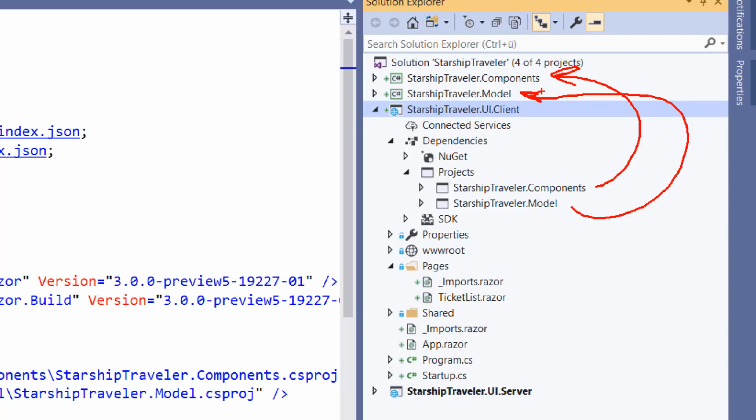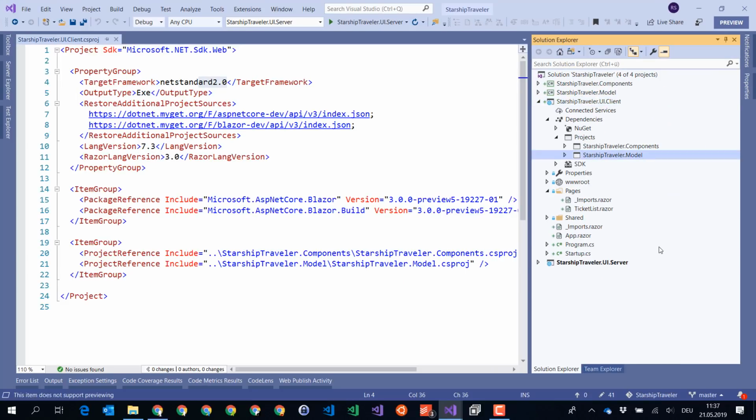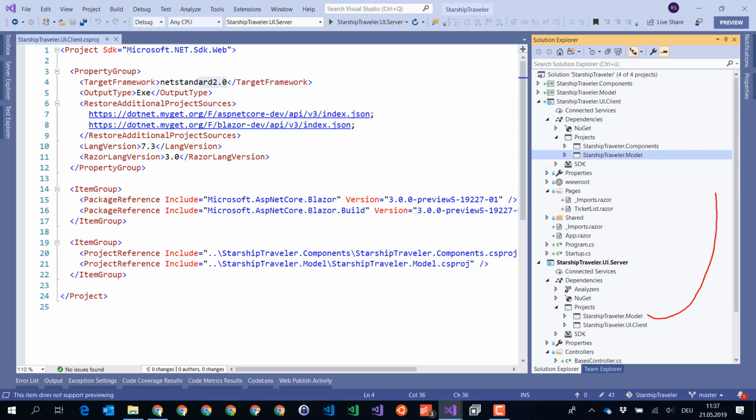The first one, the component one, is not that fascinating. It's just a class library where I put a bunch of reusable UI components. Why is that important? Well, in nearly all non-trivial projects, you have reusable UI components and you can put them into DLLs. That's nothing special. But the modal thing is where it really becomes interesting, because the modal is not only referenced here from the client, but the modal is also referenced here from the server.